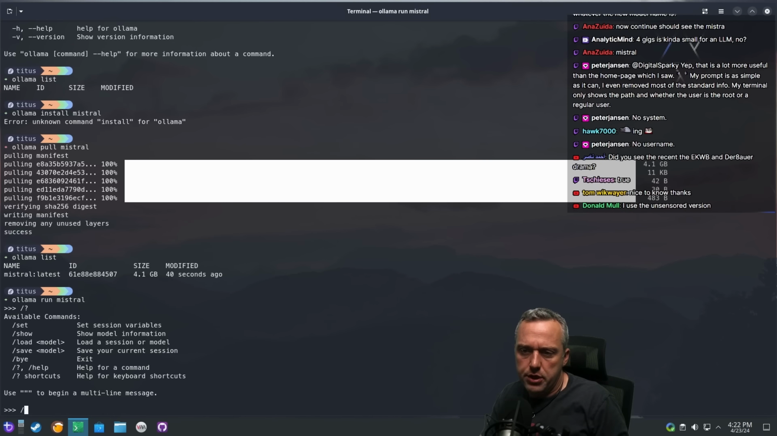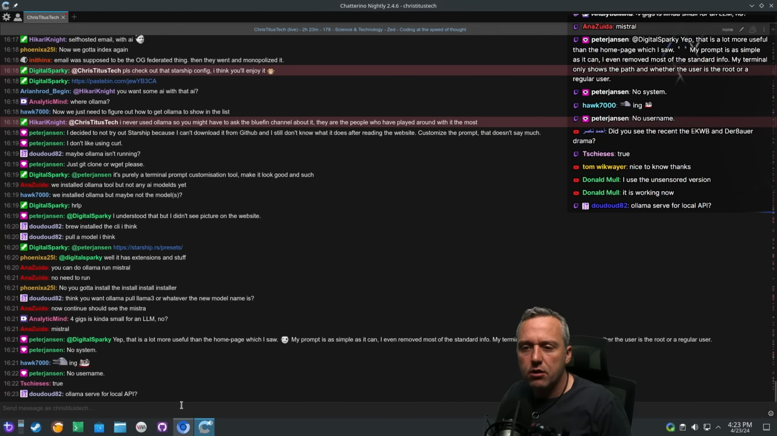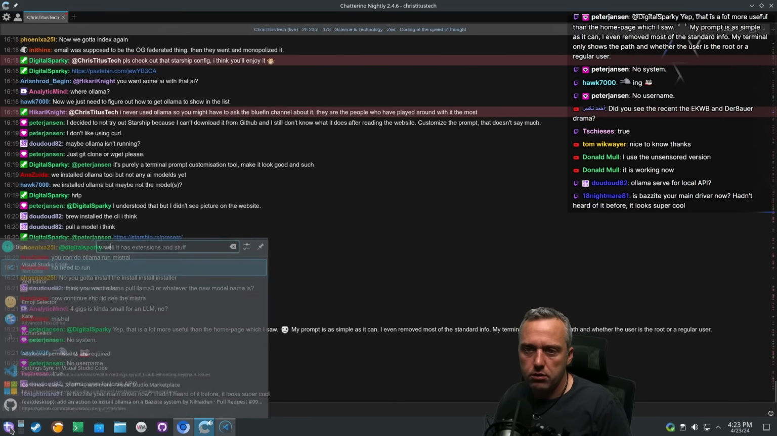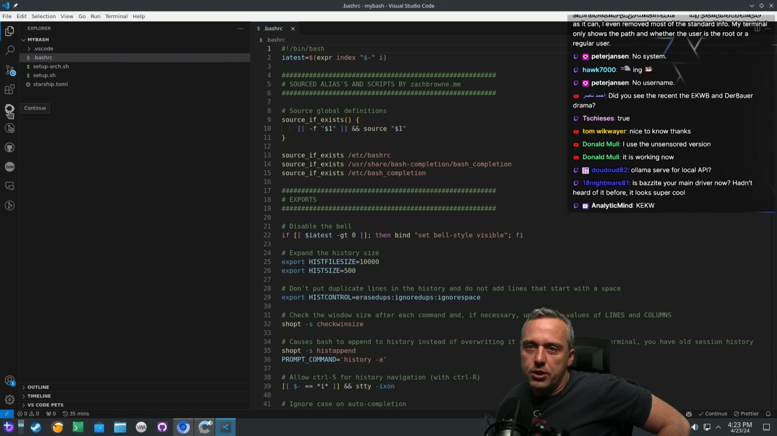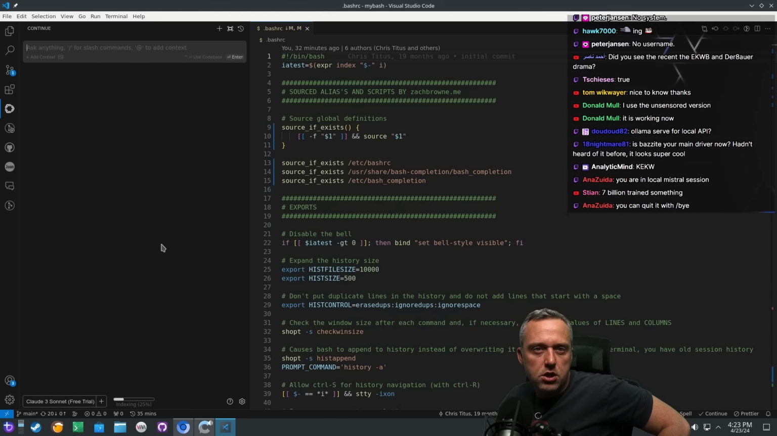Show model information. Show info. So we're using model Llama. Parameter size 7B. Quantization level Q4_0. Looks good. Don't know what any of that means, but sure. Let's roll. Code. Now, we'll hit continue. It's going to index over there.